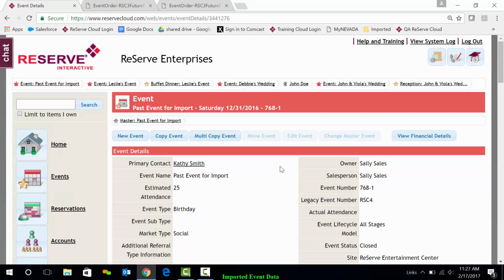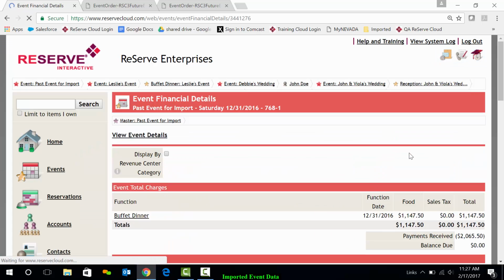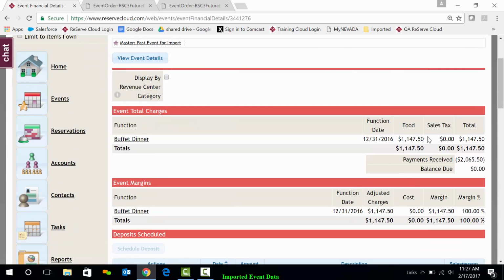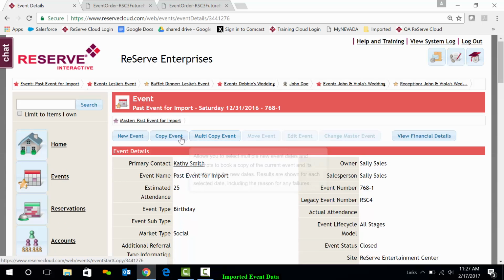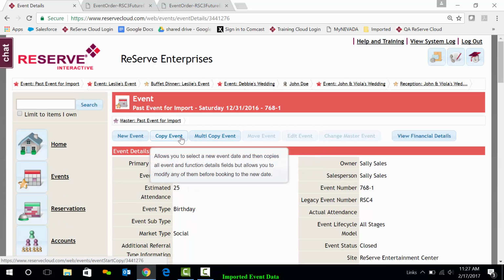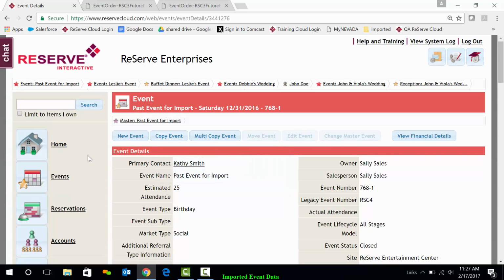Cloud. These past events can contain imported revenue values, and those are utilized for referencing in reports, which is a good thing. If copied, however, you'll want to remove that imported value and actually enter the services again, just like we did on our future event that was imported.